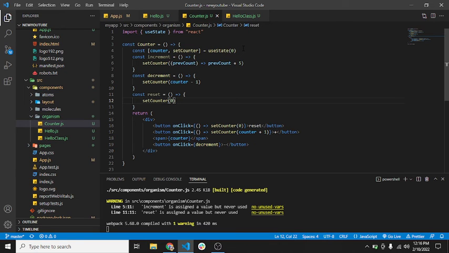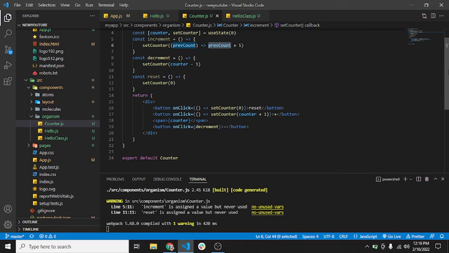Do not directly update state. Use the second way, the callback, and use set counter with a callback function where you get a parameter and just use that parameter to add, subtract, or do anything. So this is the counter. And okay, now I'm going to tell you about JSX Fragment.